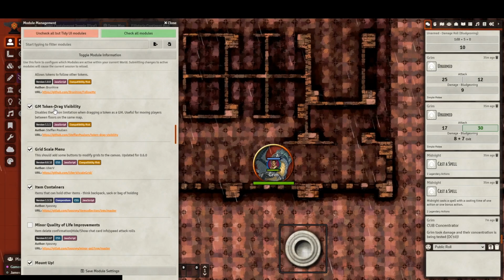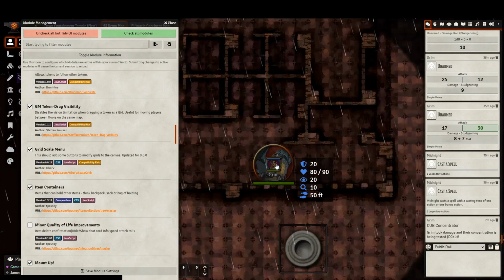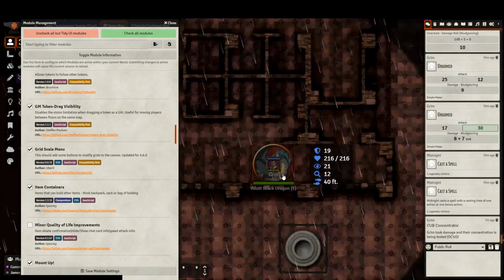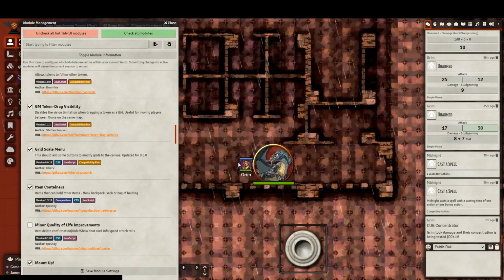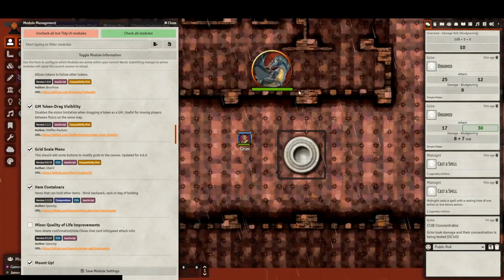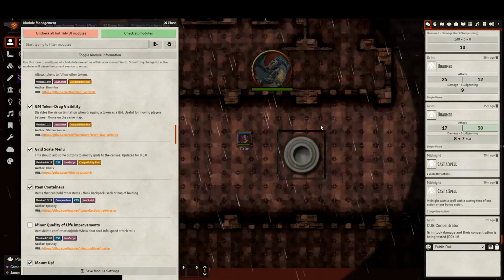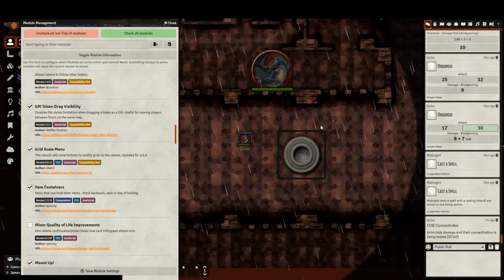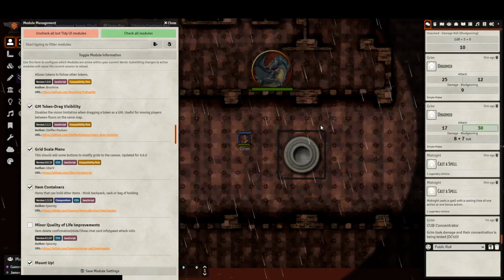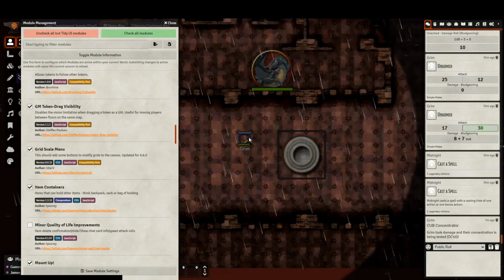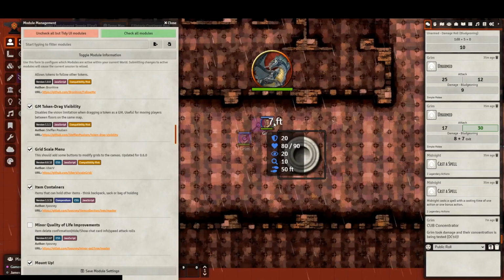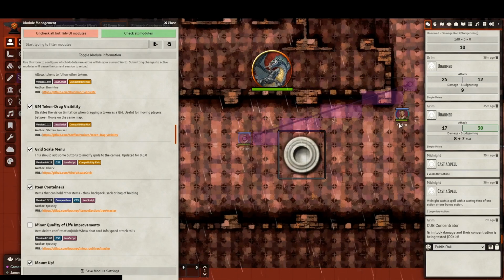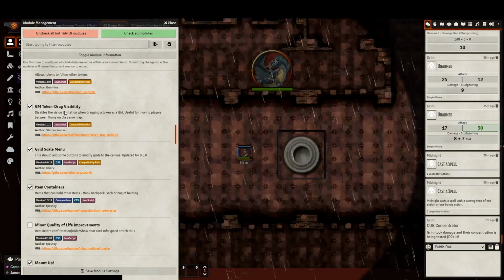All right, GM token drag visibility. So that's a cool one. Normally, when you're the GM and you're dragging a token, the vision limitations would stay up. So it's kind of annoying. Let's say you want to drag your tokens from one side of the map to another side because they went through a teleporter or went up a staircase. Normally you would still have your vision restricted while you're dragging, so you would have no idea where you're dragging the token to. But this mod makes it so you can see everything while you're dragging, and you're good to go.